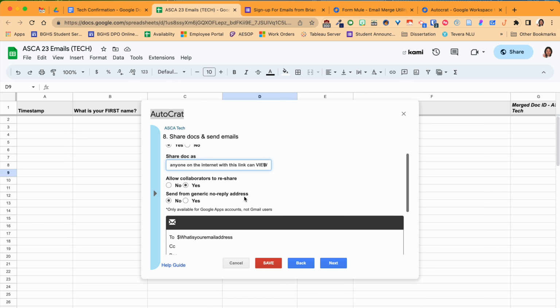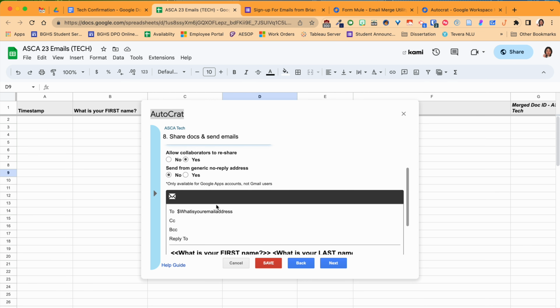Collaborate, no. Send from generic, no. Reply, email address, no. So if you do that, that is going to always come from you. With my school, we found out that since I set it up, no matter what counselor was filling this out, it would always kick out an email from brian.linhart@d214.org. Not a big deal, right?